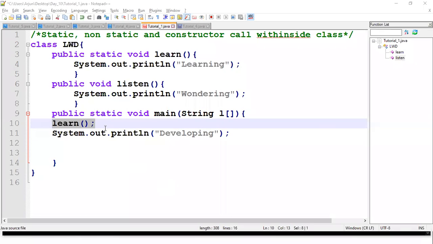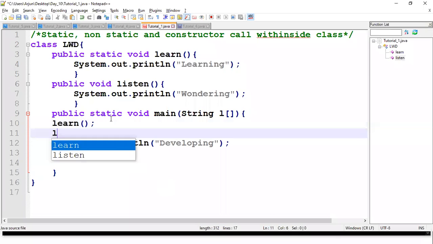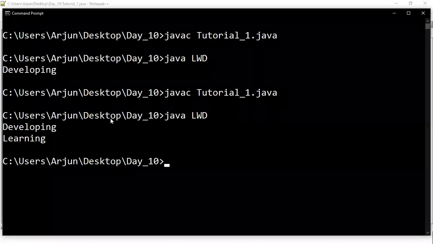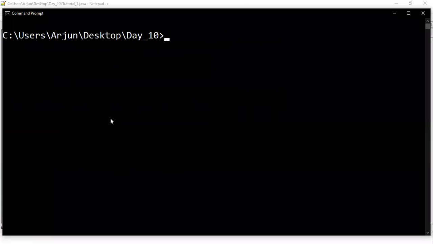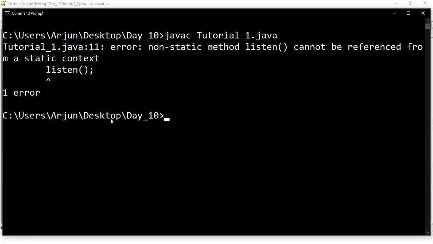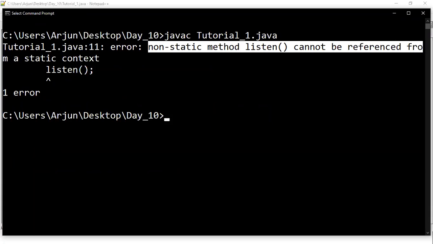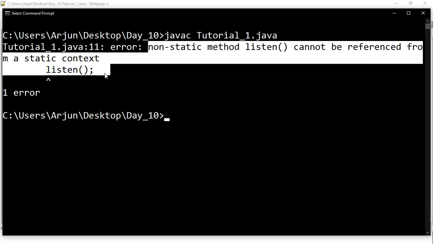How to execute? Shall I directly execute with this listen off? Any error will come. Okay, let me go ahead with the execution part. Just remove all the outputs in the screen. So this is showing an error: non-static method listen cannot be referenced from a static context.